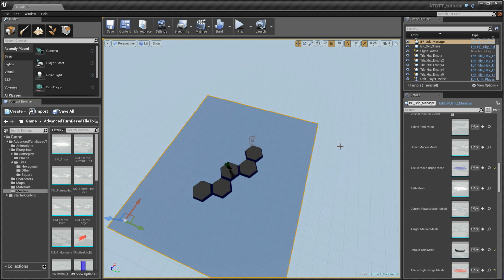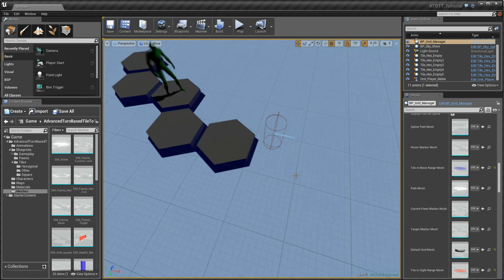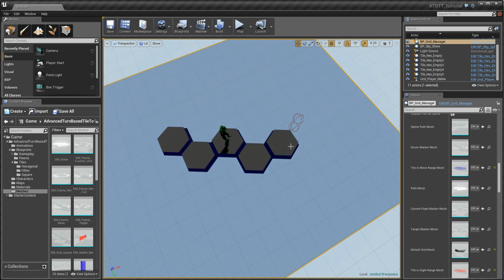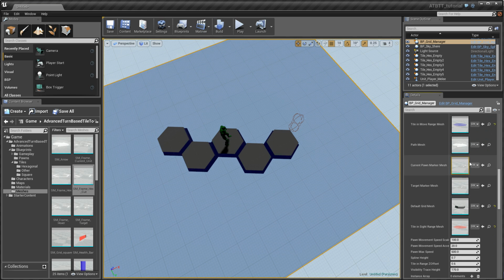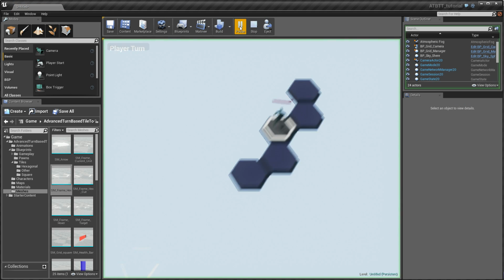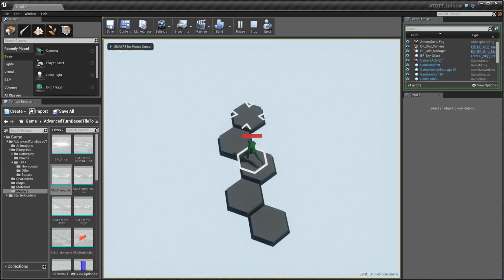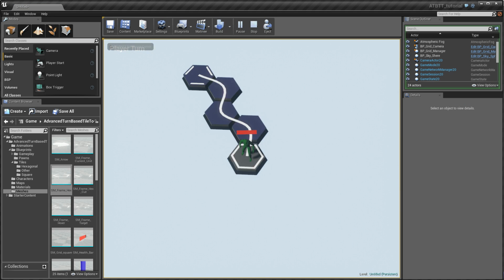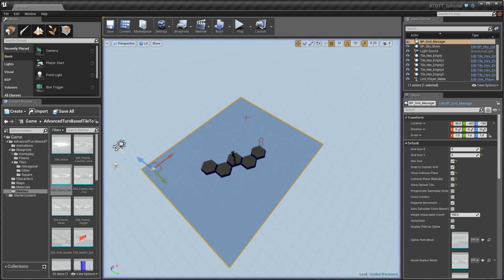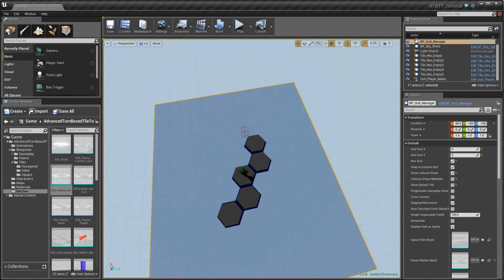The meshes for the hover marker. When you're hovering the mouse over a tile, it's better to have this cut tile perhaps. And for the current pawn, that's also a square, so I'll use the frame instead. There. Okay, so that looks better. So now we have this tiny little world. So yeah, that's one option.